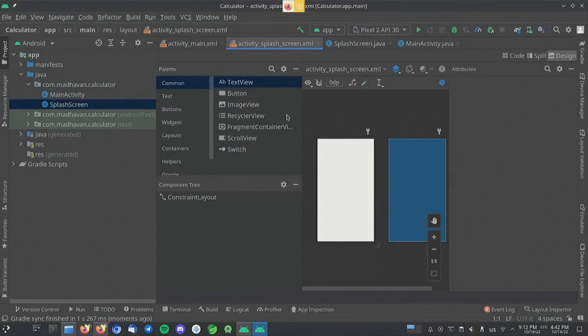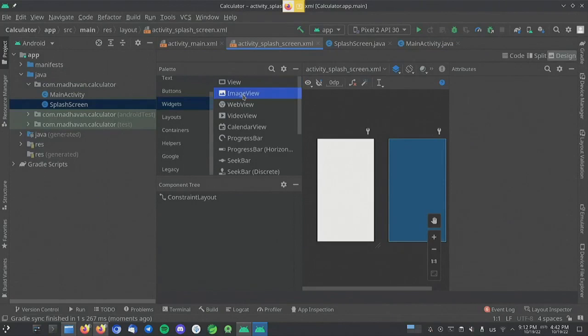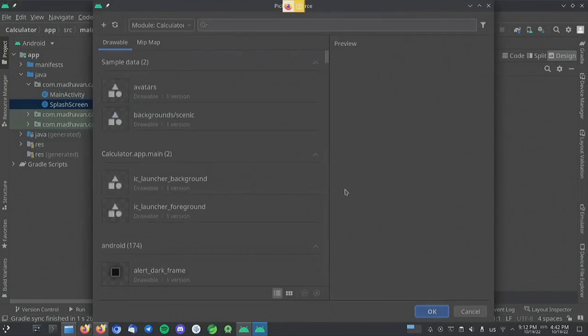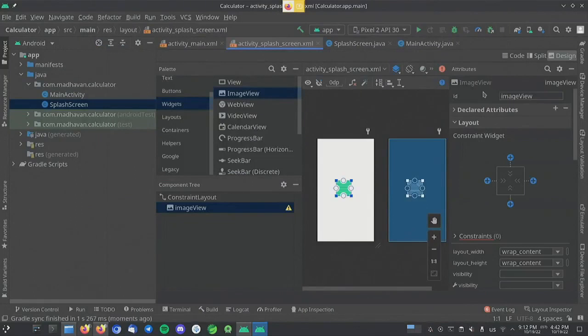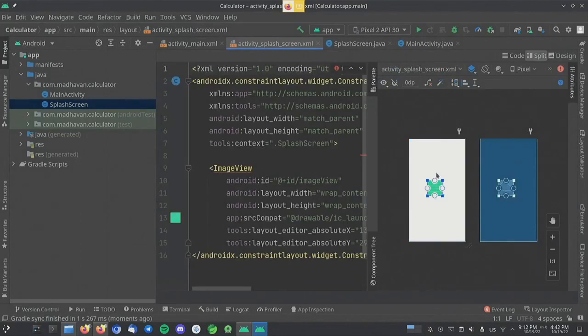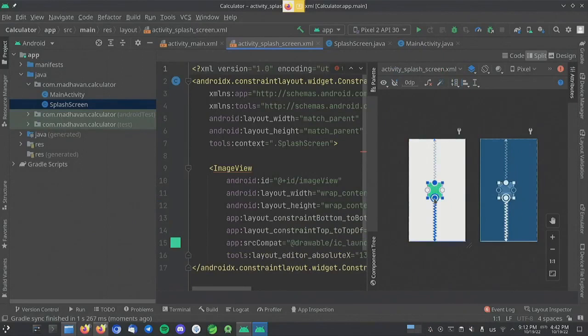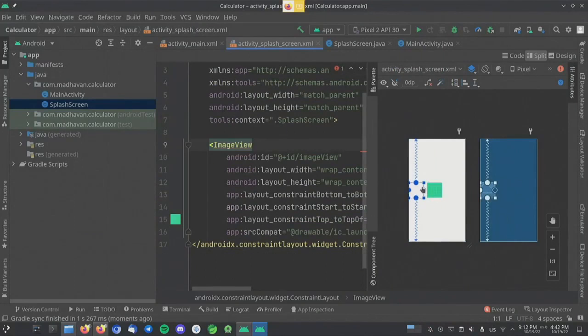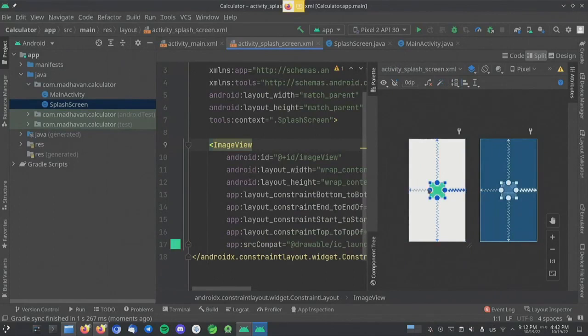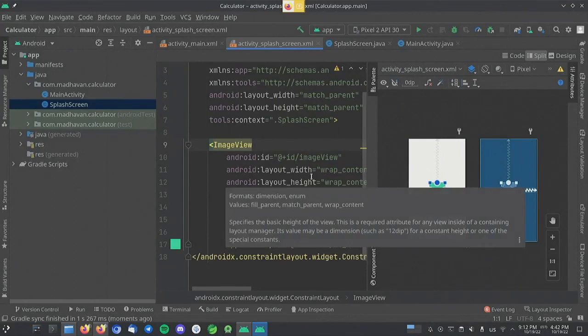So we don't want anything fancy here. We just want to show an image. We can do that by going to widgets, image view, and we can just drag and drop here. For now, let it be the one this, and choose any image for now, and then we'll add the constraints as before. So there is our image view, and we want it to display our logo.